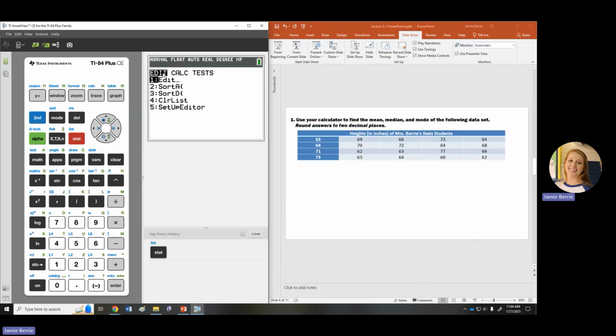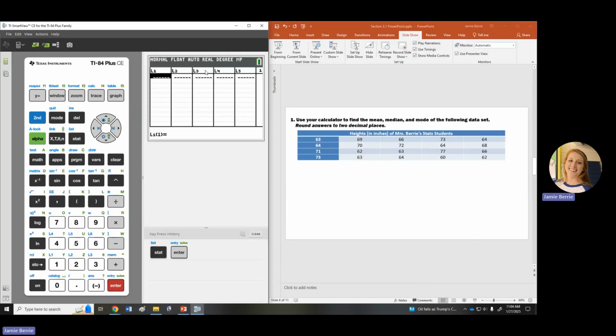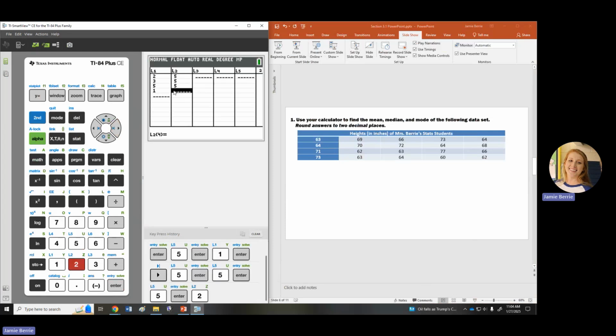Here's the menu that comes up. It says Edit, Calc, Test. I'm just going to select the first option, which says Edit. So I'm going to hit Enter. And here you can see I have a bunch of columns, L1, L2, List 1, List 2, List 3, List 4, and so on. If you have numbers in here, so let's say that you borrowed your calculator from someone else and they've got a bunch of stuff in here, there's a couple ways you can clear this out.